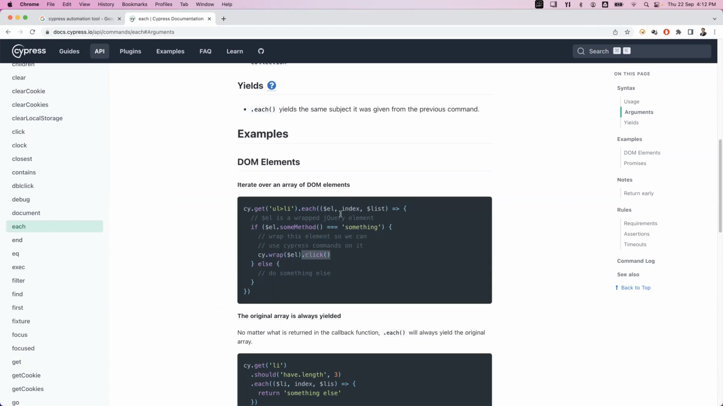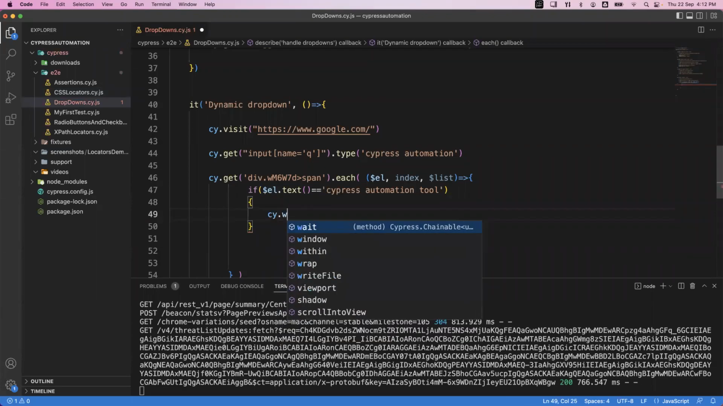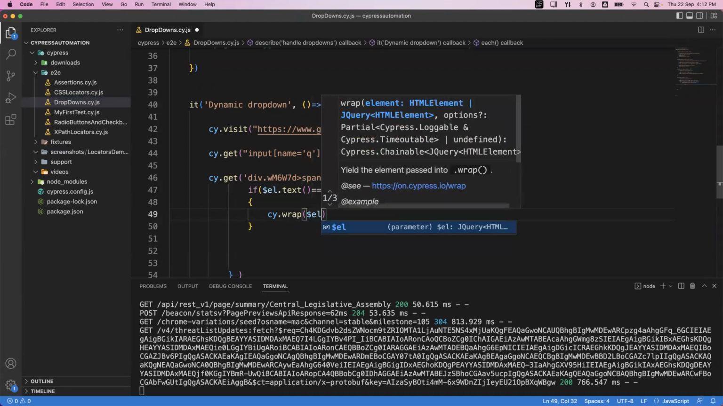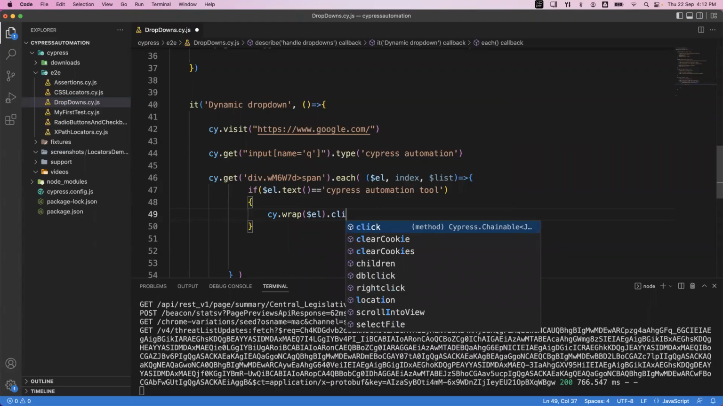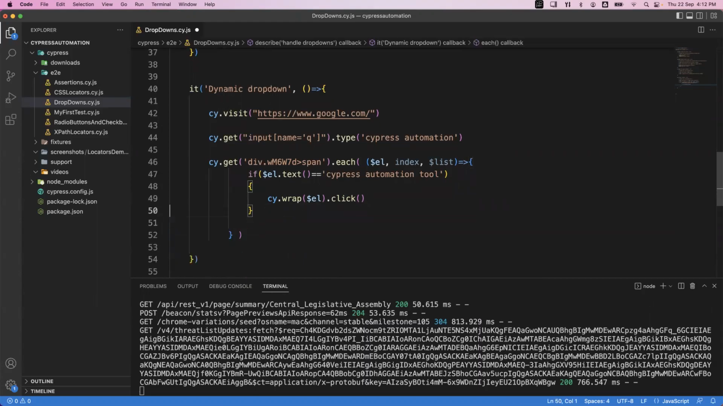So here we have wrapped the element, so we will use the wrap method: cy.wrap($EL).click(). This will basically click on the element. So this is the block. We don't need an else, because we should repeat this multiple times till we complete all the options in the dropdown.